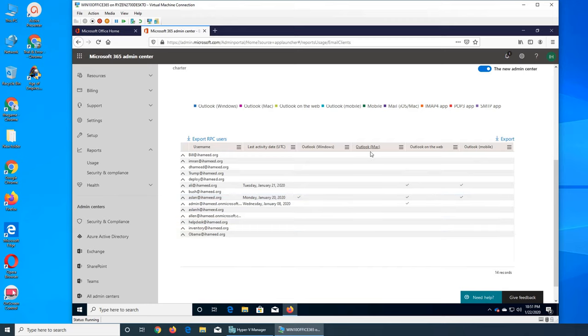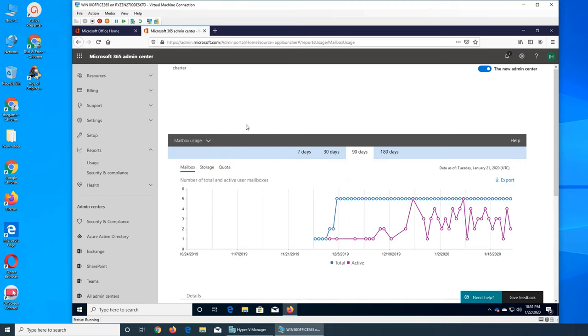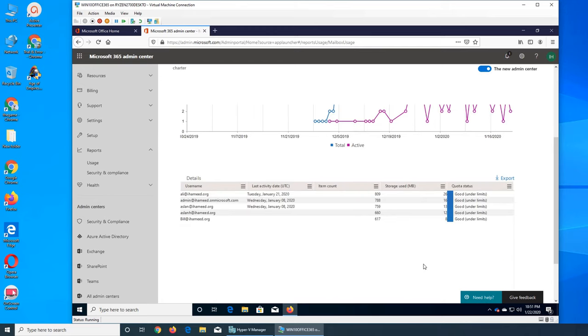So let's get to mailbox usage. Now this one is how many mails there, at least 5 every day. So one is total and the active user, like how many users are active on a certain day. So on 25th December, 5 users were active, and then this day. So it's like total against the active user. Like some user may not be using.